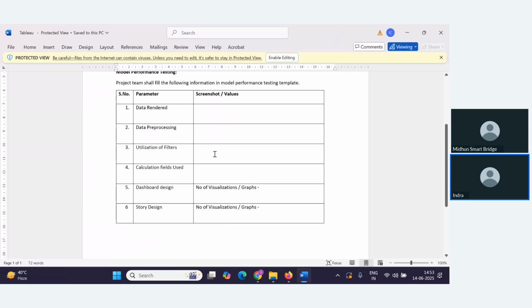Utilization of filter: if you have used any kind of filter, extract filter, data source filter, dimension filter, measure filter, you have to mention it here. If you have used the calculation field in your data set to create any new columns, you have to mention it here. In dashboard design, you can mention the number of visualizations that you have created. Let's say I have created a bar graph to understand sales versus states. So I'll mention it like that. In that way, I have to give the details of the dashboard.